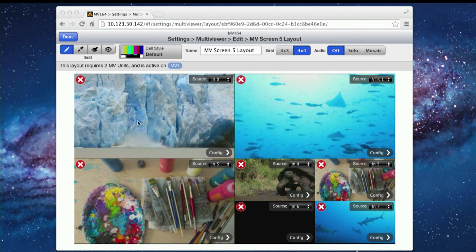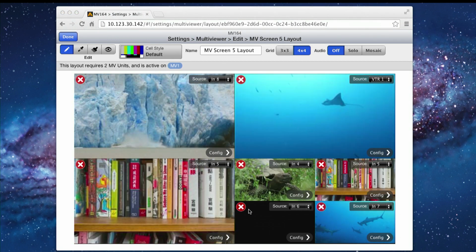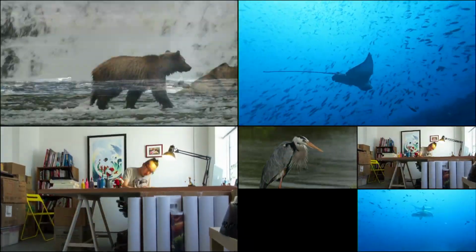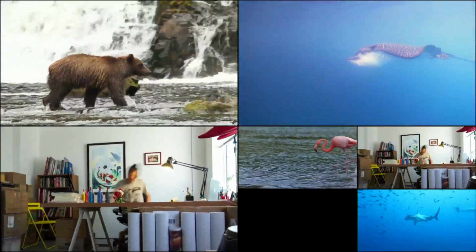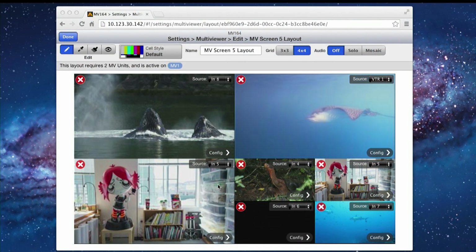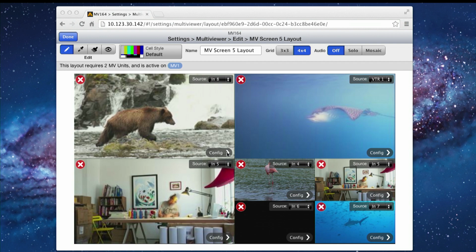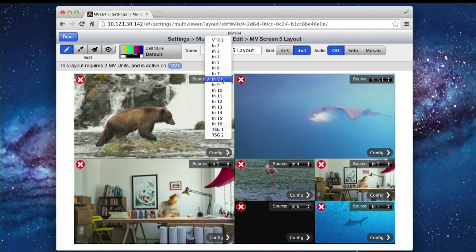And the final thing to notice is that the thumbnails are represented here in the preview while I'm creating it. Remember, on the live output, it's actually showing live pictures. But while I'm authoring it in the web interface, I get a representation from the thumbnail to help me decide what source that is and what it looks like.